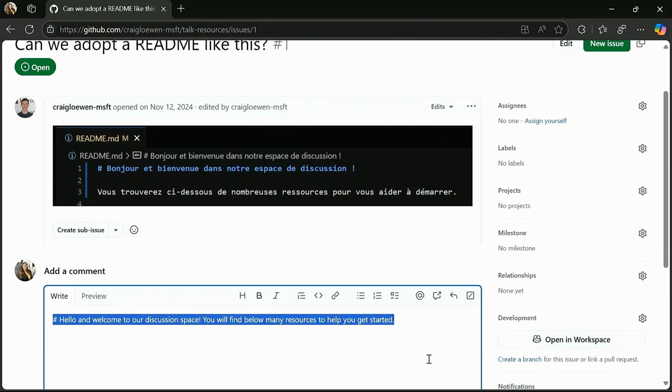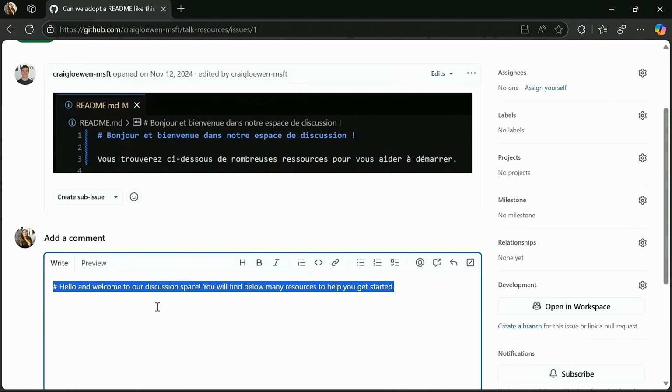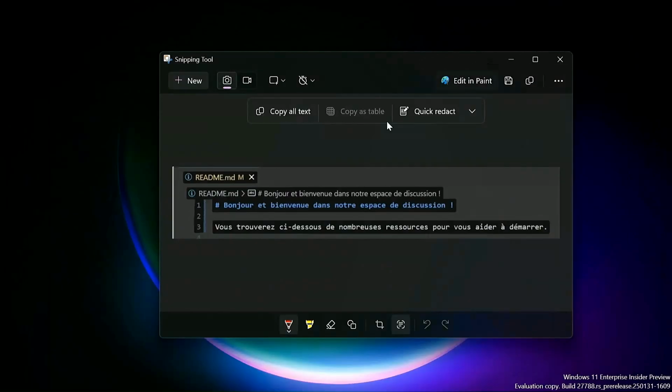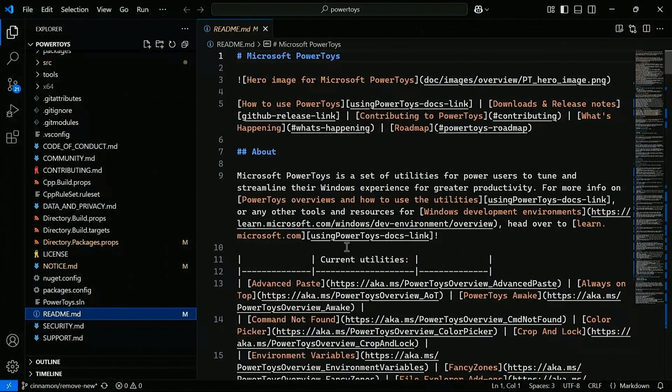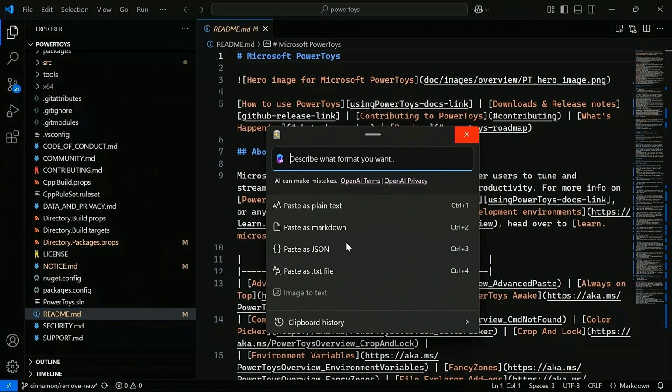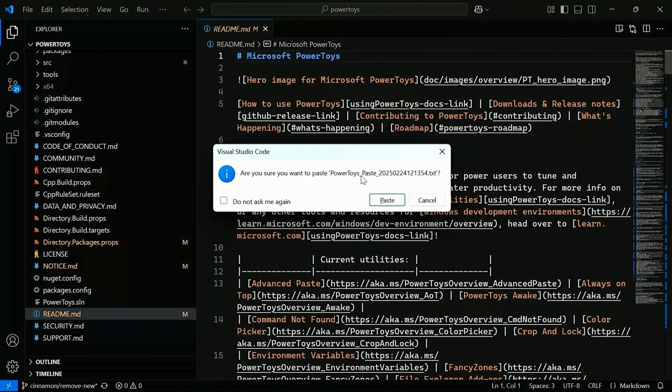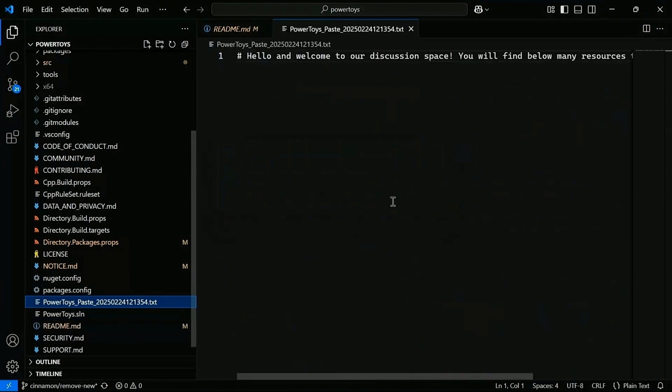Maybe I want to go a little further. Maybe I want to make a text file out of this. So I'll copy the English text on my clipboard. I'm going to head over to VS Code really quick. This is the PowerToys repo. And I can say paste as a text file. This is a local option. And it will paste the text on my clipboard as a text file in the place that I've asked it to, which is great.